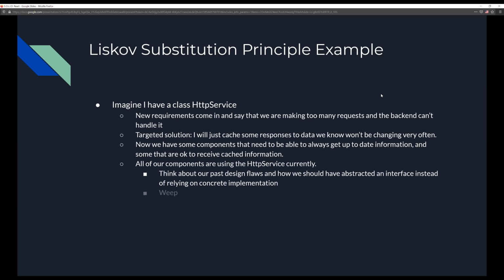And after we've done that, we'll have a weep because we've made the wrong decision. But once we get past that, we've got a pretty easy solution. All we have to do is create a new HTTP caching service, and it's going to extend our HTTP service. And so now we have our extension, our child component, and we can override the methods for HTTP service, and we can add caching to those methods.